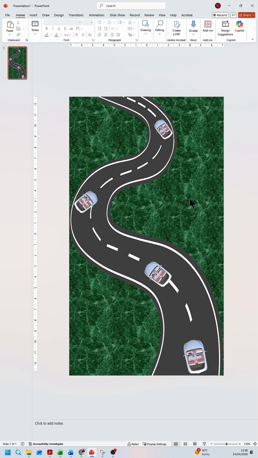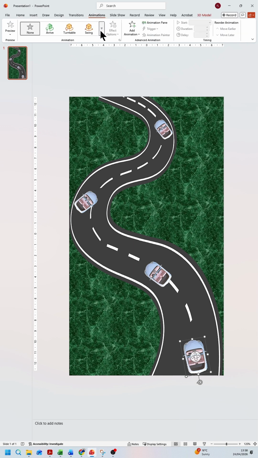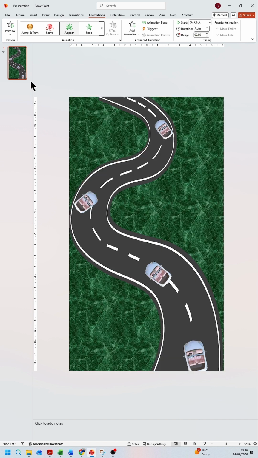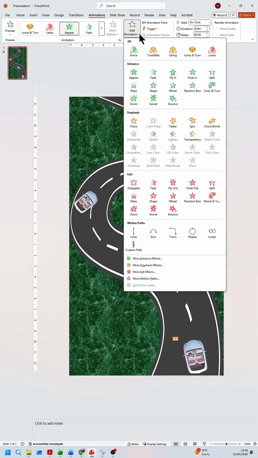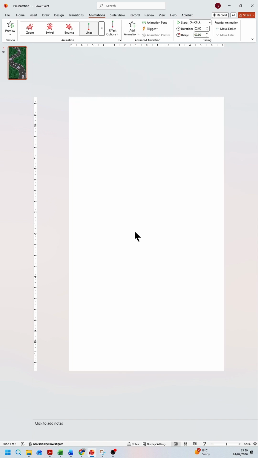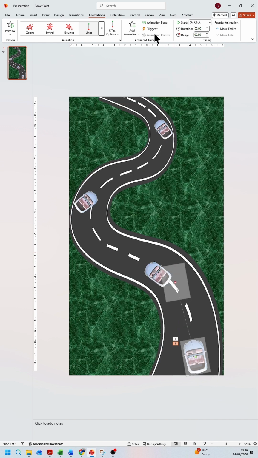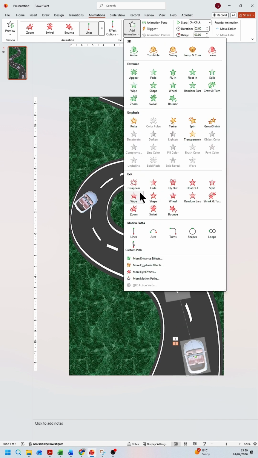Now, select the first car. Go to the Animations tab and apply the Appear animation. Then click on Add Animation to include more effects. Add a motion path animation and adjust it to follow the direction of the track. After that, add another animation, which is Disappear.